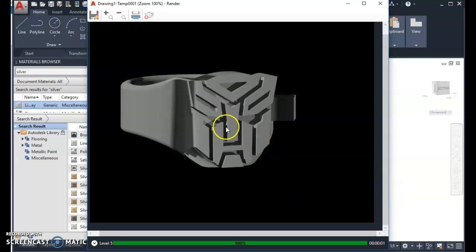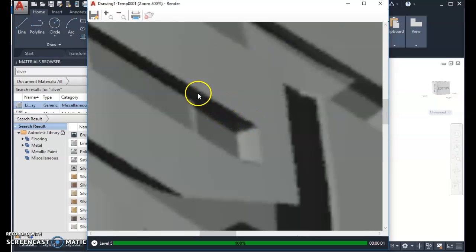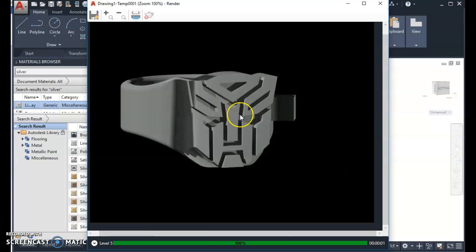And you can actually see a little bit of shadows in there, a little bit of reflection, and see what it actually looks like rendered. When you zoom in on this, you'll notice it's still a little bit pixelated. We'll fix that, and I'll show you how to fix that here in just a little bit.